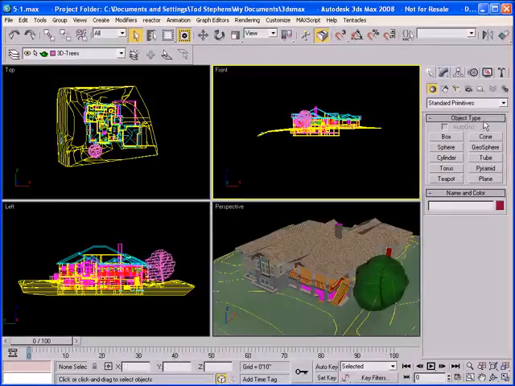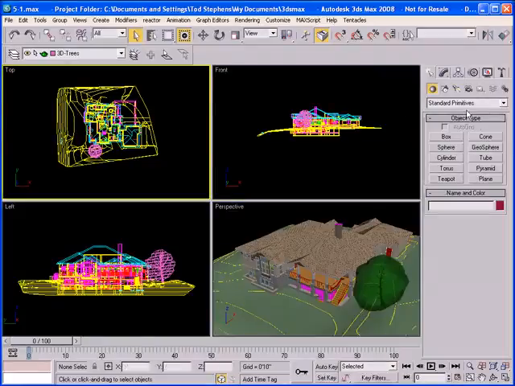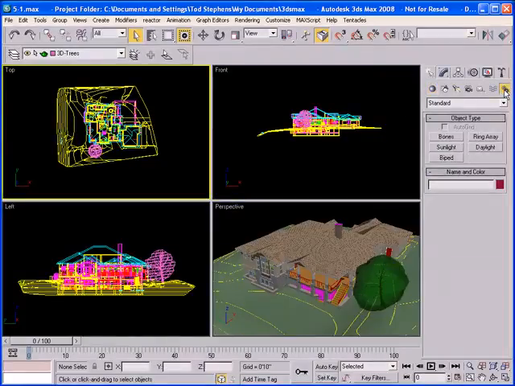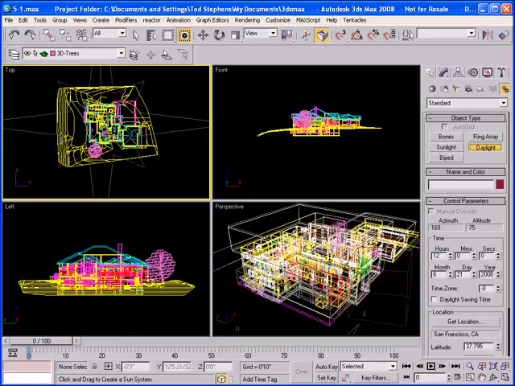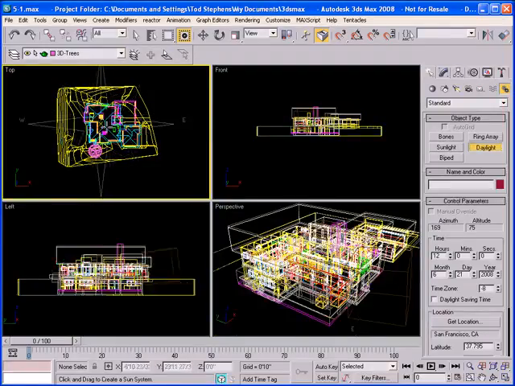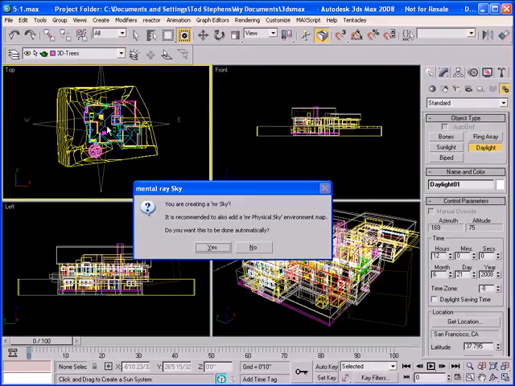In my Create panel, I'm going to go on the last button to the right here. It's called Systems. So under Systems there, I click on that button, and then I'm going to click on Daylight. It's our daylight system that we're going to use. And with the daylight system, the first thing you draw is a compass. So in my top view, I'm just left-clicking and dragging here. This is just an icon. It doesn't render. It tells me which way the sun is going to face.